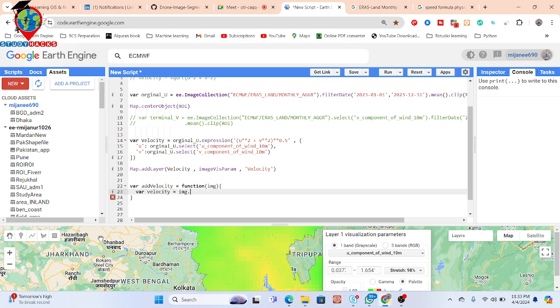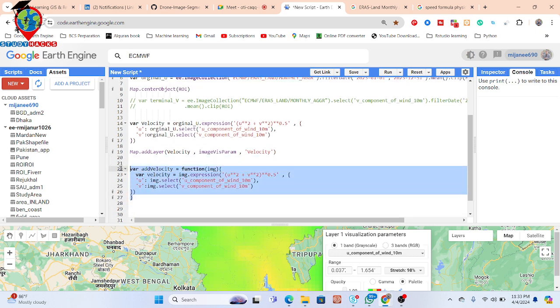Then further, I simply put the expression. I try to copy it from here, so I just copy the expression and paste it here. It's the same. I simply put the expression and the other things, and this time I put the image as img here, and also img there. So this is my function. This function I created, I connect with my image collection.